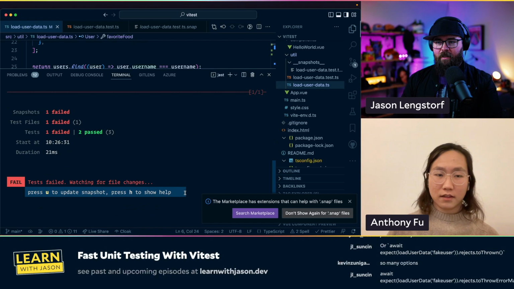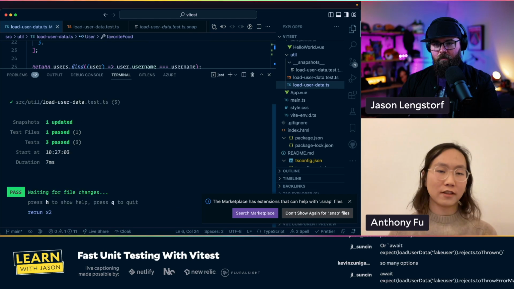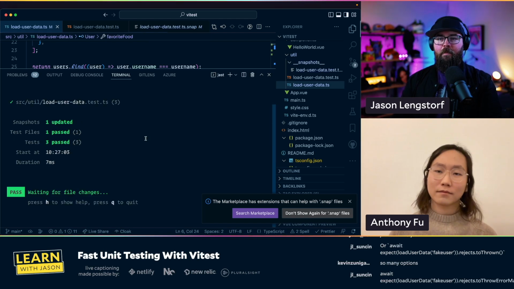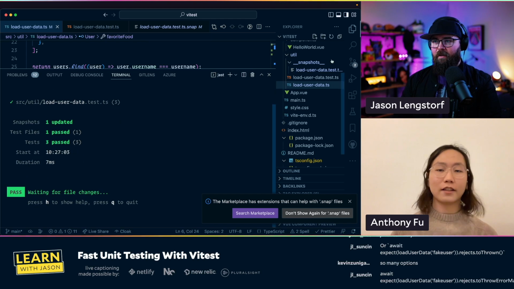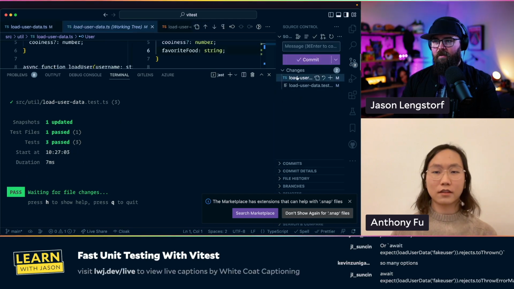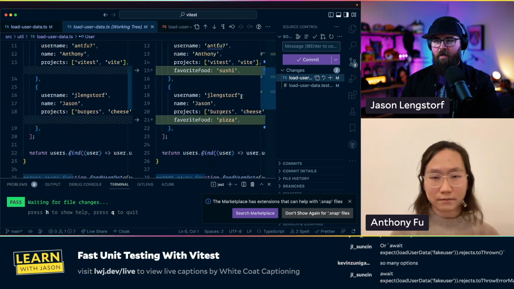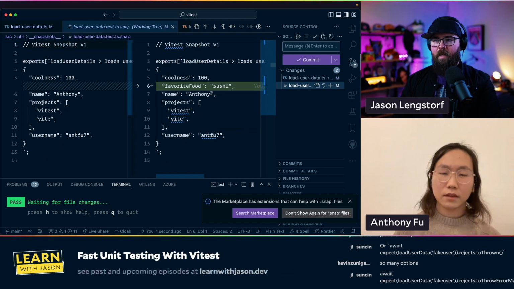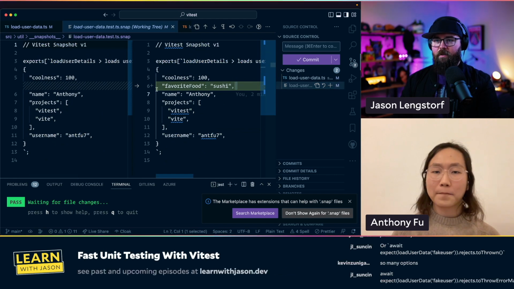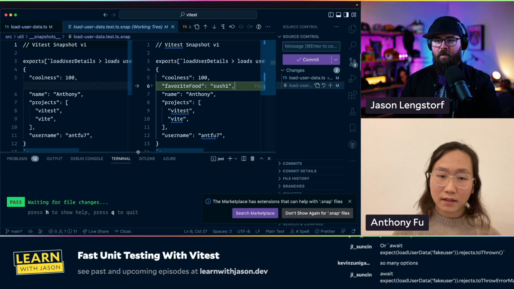Oh, and it tells me exactly what to do right here. It tells you, yeah, you can press U if you think these changes are expected. Amazing. And then now we're back to passing. Okay. Yeah, and then you can check the snapshot file. So here's the changes I made, right? We can see the favorite food coming in. And here is the updated snapshot, and nothing unexpected here. This is exactly what we expected to happen. So that's why we would update it.